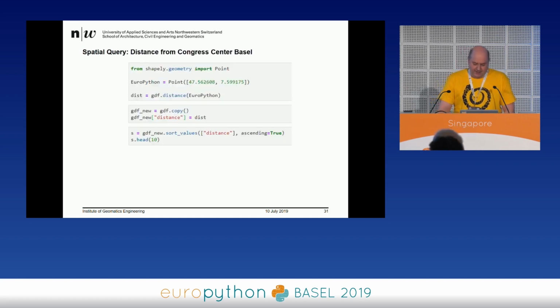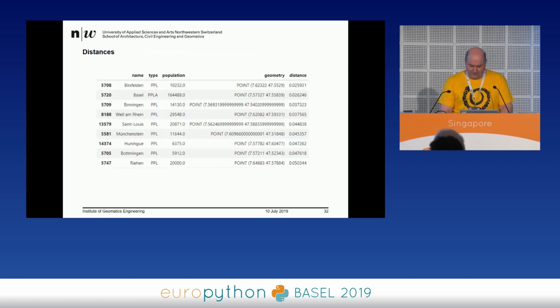So let me get the distance from the Congress Center here to all other cities in this data set. So I just create our point again and calculate the distance and make a new column with distance, and I sort this column distance. So I show you the result. It's simpler to understand. So you have the name here and the geometry and here the distance. So you see we have Birsfelden is just next to Basel and Basel itself.